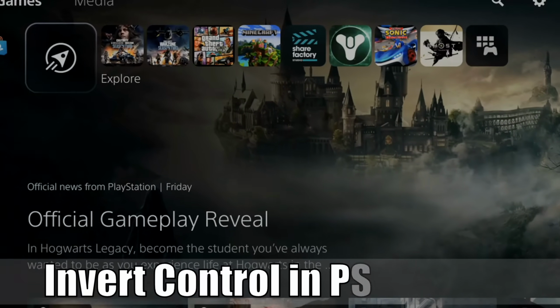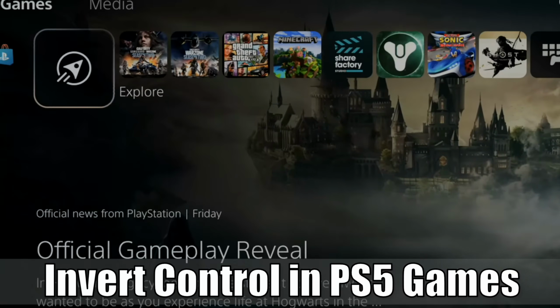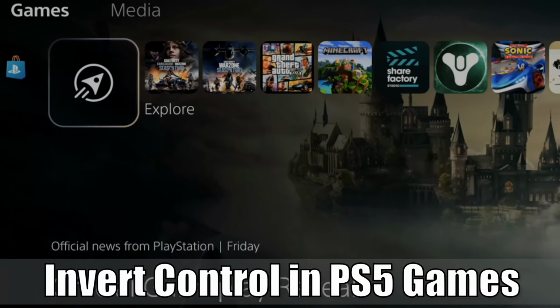Today in this video, I'm going to show you how to invert movement controls on your PlayStation 5 games. So let's go ahead and jump into the video right now.